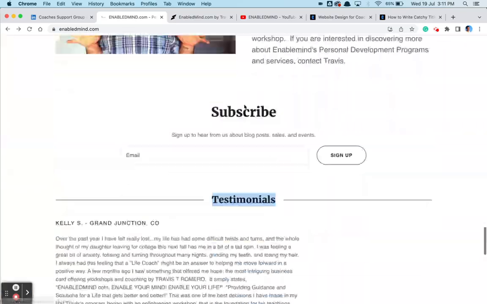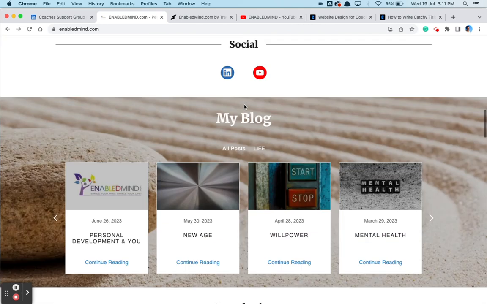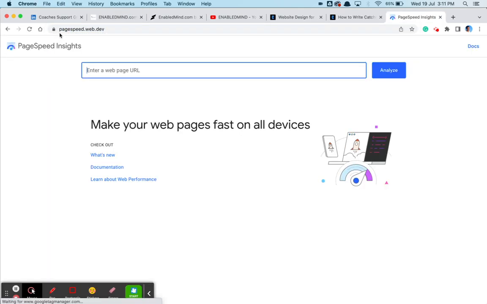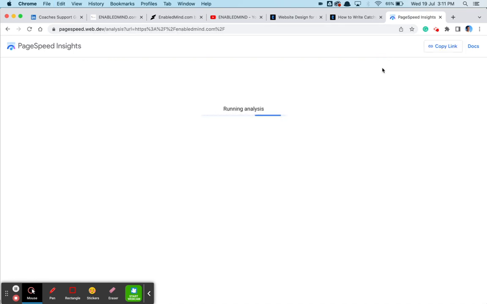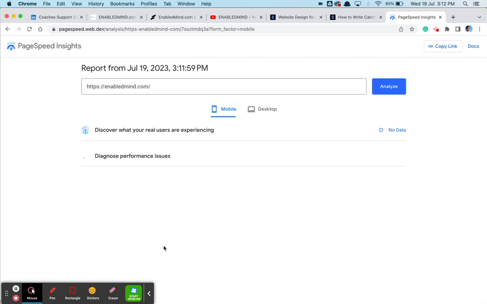I see a lot of big pictures on this page so far, which makes me worry about the speed of it. So let's have a look at your speed. PageSpeedWeb.dev is a way to analyze your website's performance on a few different metrics, but speed is definitely one of them. And if you do well here, you get bonuses at Google. So let's have a look at your website speed.